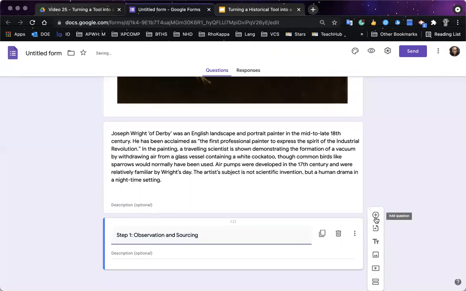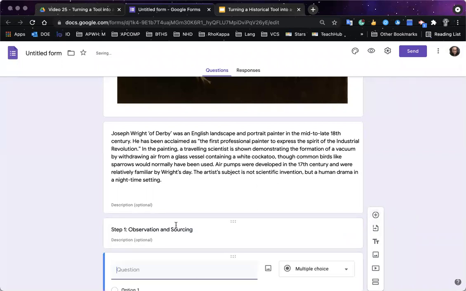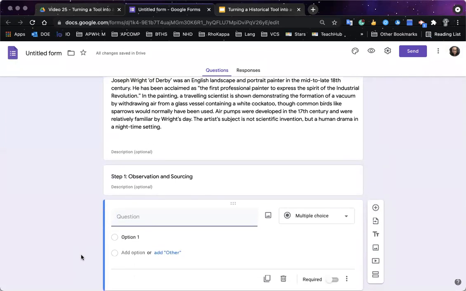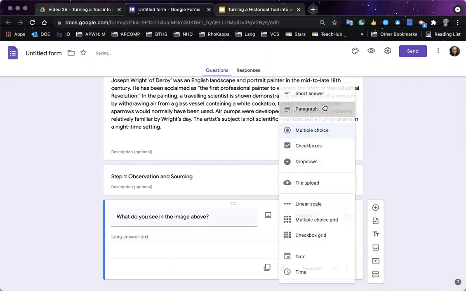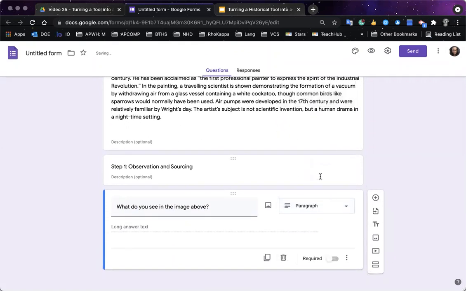And now we'll add our question. For the observation and sourcing, I think it's really important for students to really break down the questions of, well, what do you see? And I'll actually add in the image, just to make it clear that they should be looking up. And for this, don't mind what length they do. So let's do a paragraph, make that required.